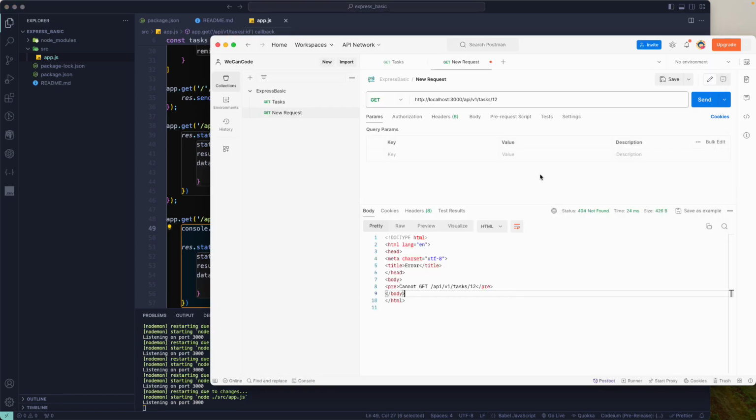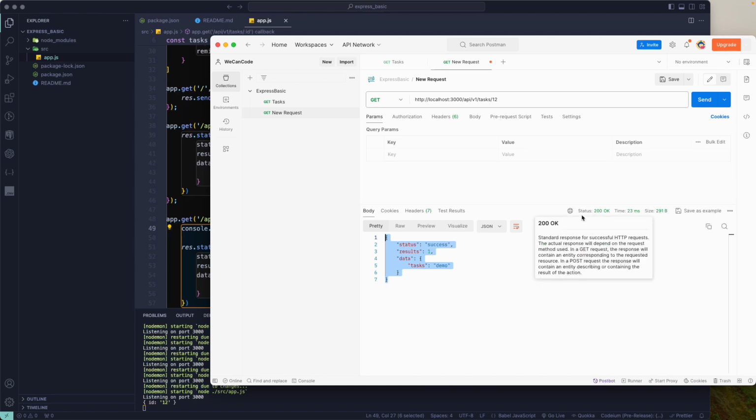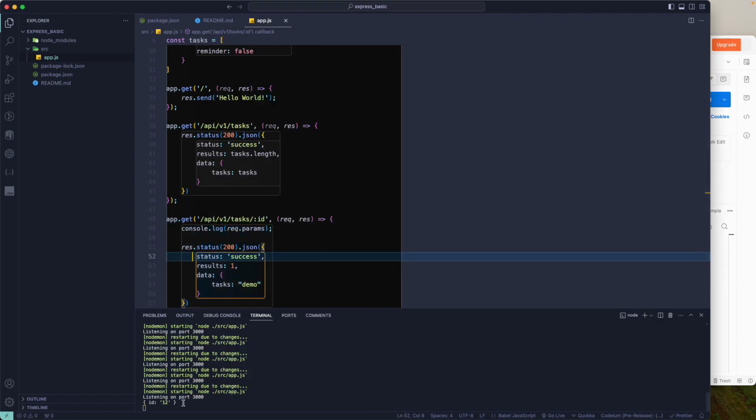Now let's go back and run this one from here. Now you can see that we were able to find that route, and it returned us this response back from the server with the status code of 200. If you go back to our console, you can see this log over here, which is ID equals 12. So from here you can see that we got that ID equals 12.